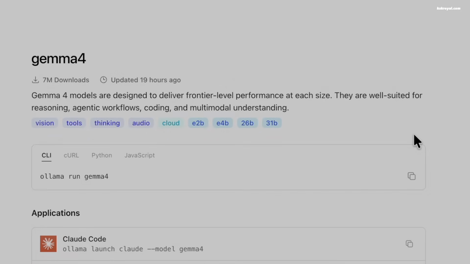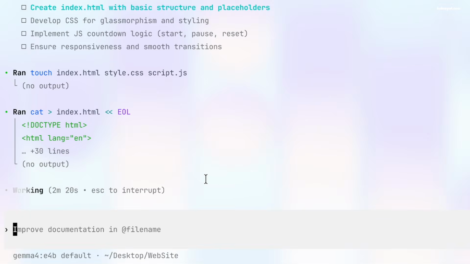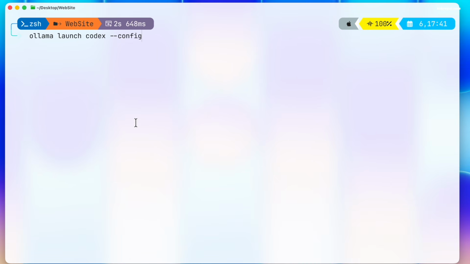Gemma 4 is one of the most powerful open models available for developers. In this video, I will show you how to build an unlimited free AI vibe coding setup using Gemma 4 with the Codex Agentic Command Center.